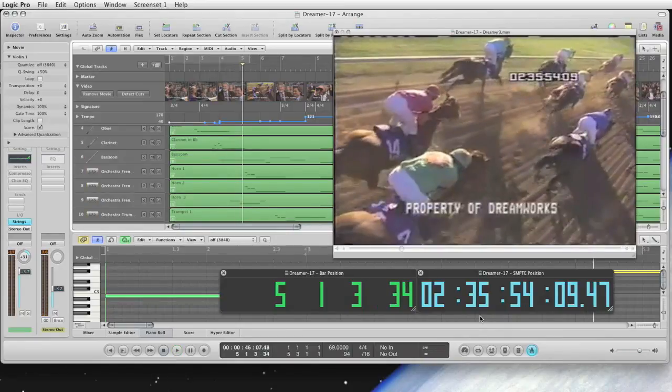So that's using video, adding video, and dealing with SMPTE offset in Logic.